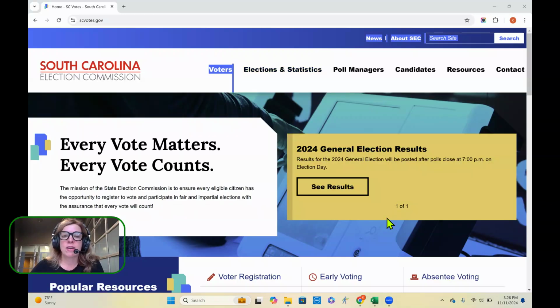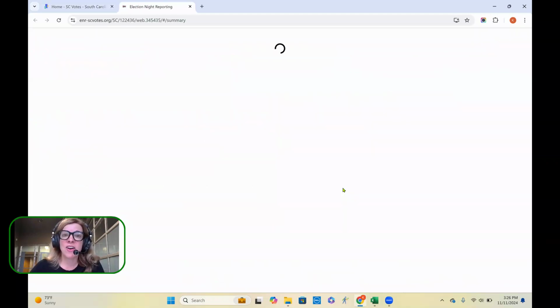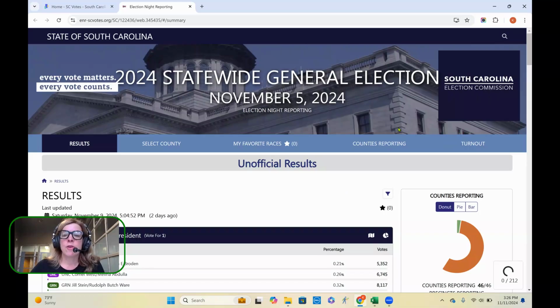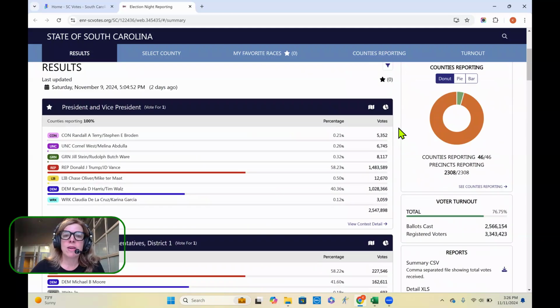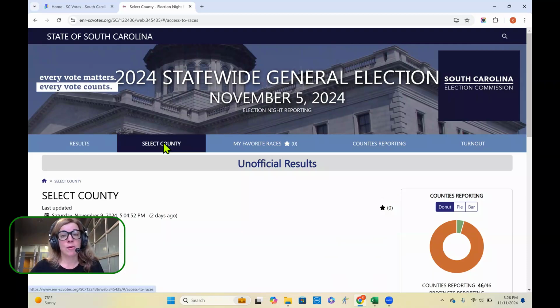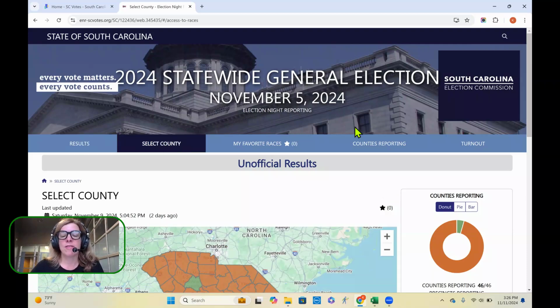But for today, we're going to talk about the 2024 general election. And helpfully, they have a little pop-up right here on the main page. So if you click on that, you will get to details for the whole state, which you can see race by race. And I'm not trying to make you dizzy. We're going to look at the details for Greenville County, since that is our area of interest.